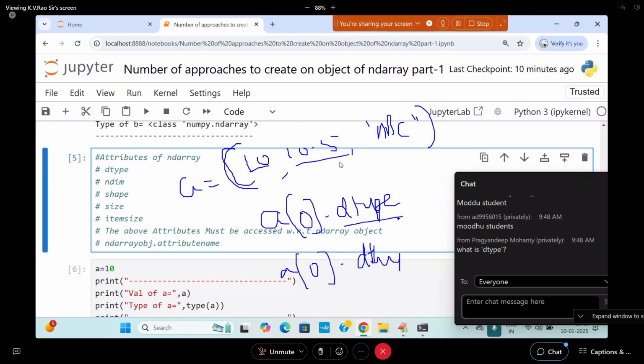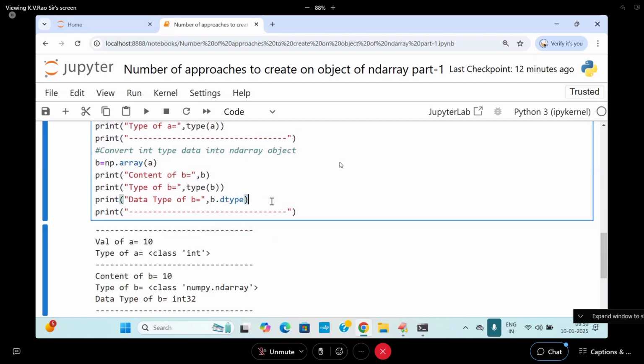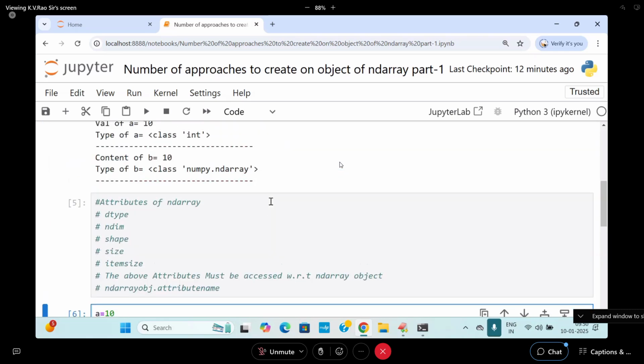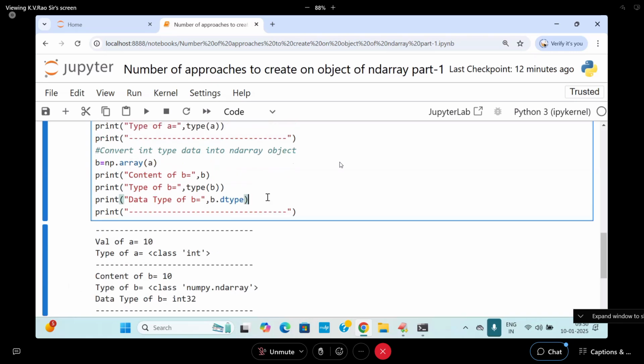But actually, you will not get int and float. You will get int32, which is an internal data type of C, because NumPy is written internally in the C language. And the other one is going to give you float64. These are the internal data types of the C language. I hope you are following me. So I think you understood the meaning of dtype. Now I will go to B.